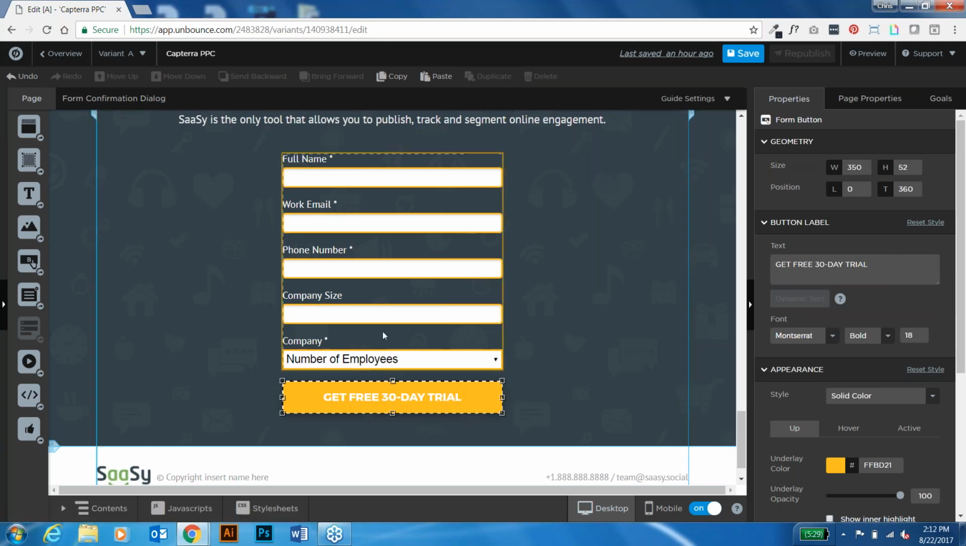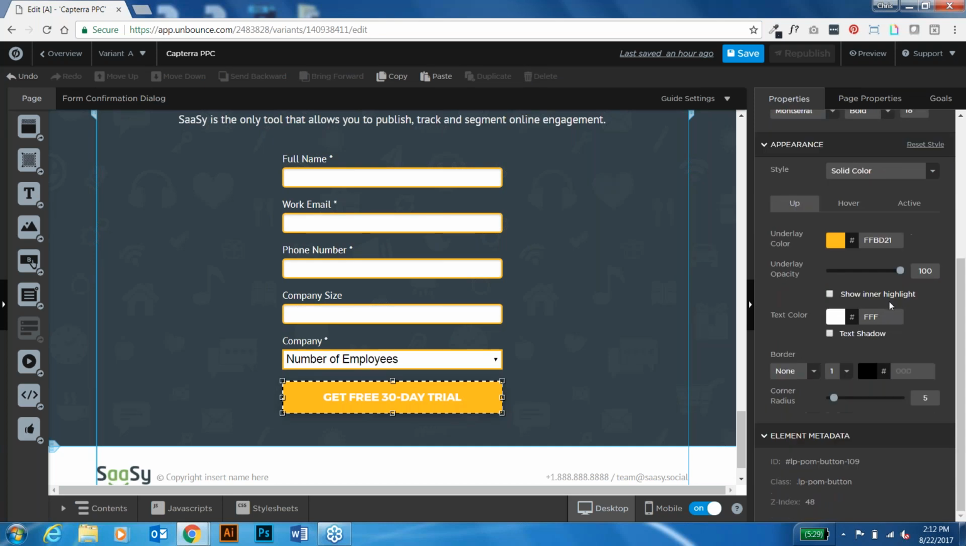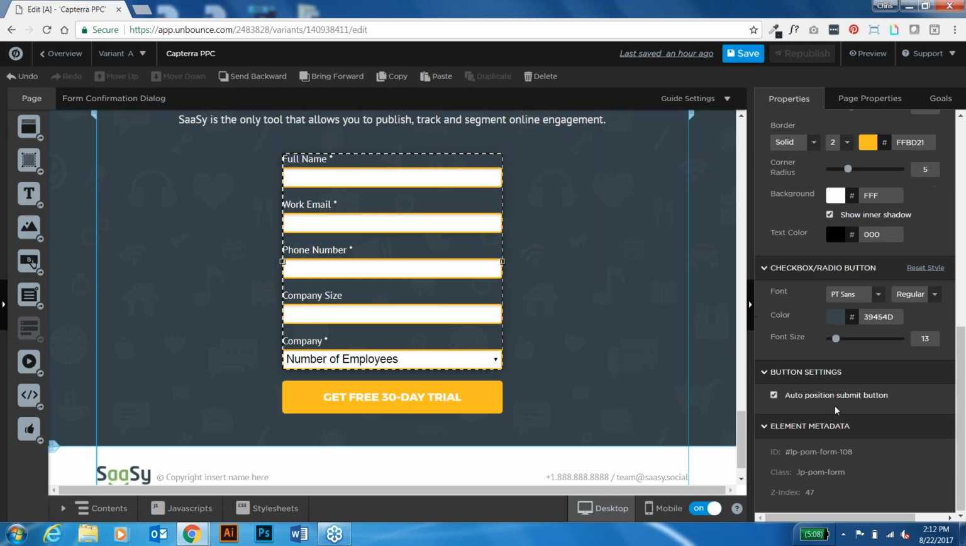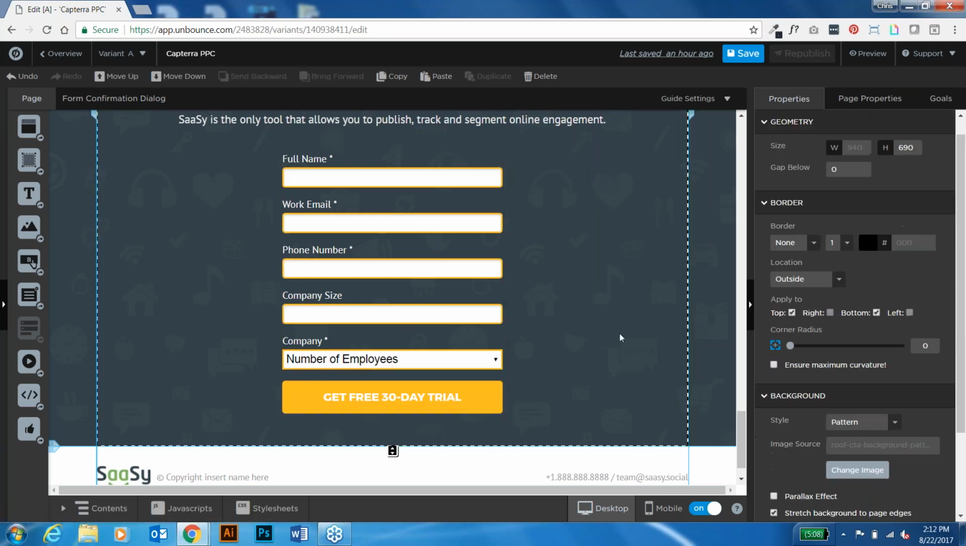You may also have to reposition the call to action button at the bottom of the form. If you add fields or remove them, it might change the spacing here. An easy way to do that is to click on the form, and then there's an option for auto position the submit button. When you do that, it'll pop it right into place. So that's pretty much it for the basics of editing a page. Let me go ahead and save the changes that I made.